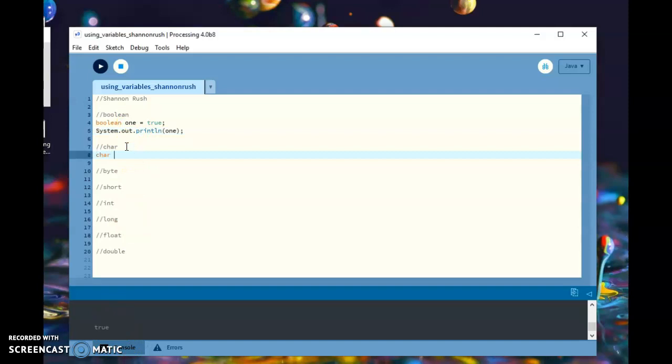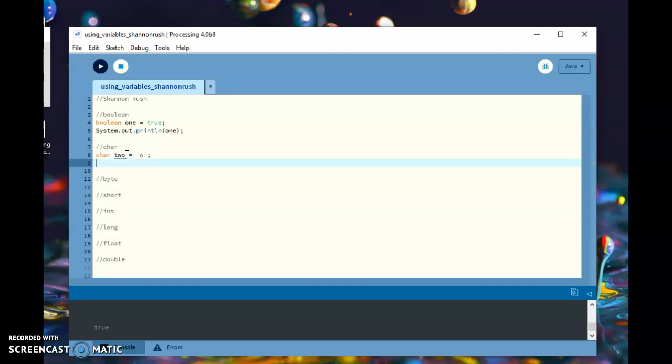Okay, so now I'm ready to do my char. My data type is char. I'm going to give it a variable name, which is 2, assignment operator. And with char, we've got all the lowercase and we've got all the uppercase. Sorry, I guess it's early for me. When we do a char, we need to do an apostrophe, a letter, apostrophe, and then our semicolon. I did a W.